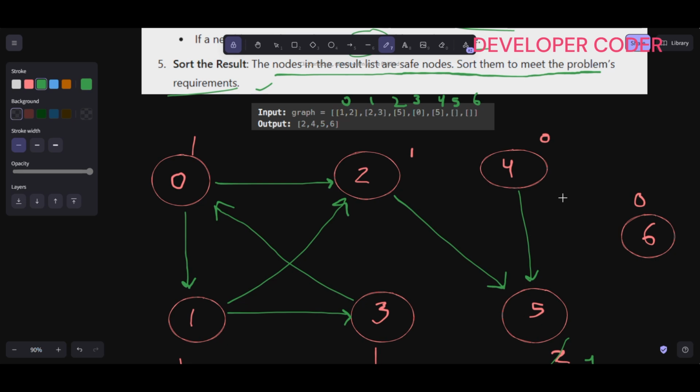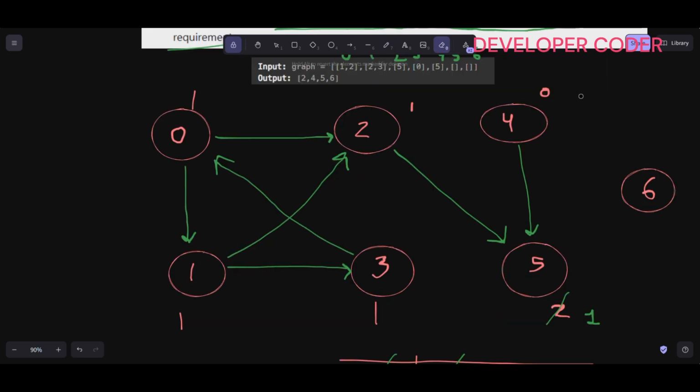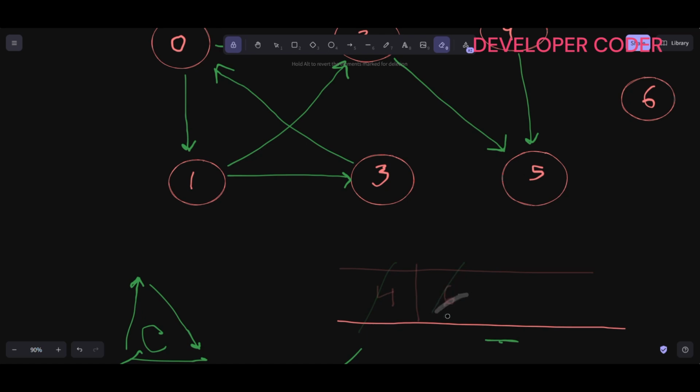So now let me do one thing here. Let me just erase this. Now the in degrees are going to be changed. All right, this is done, and here let me just remove it.